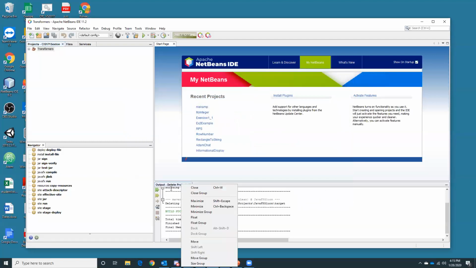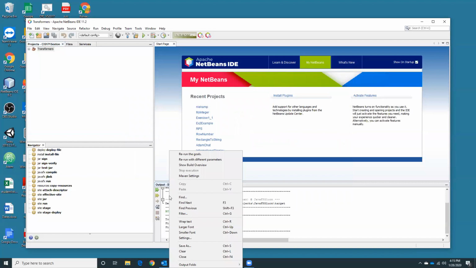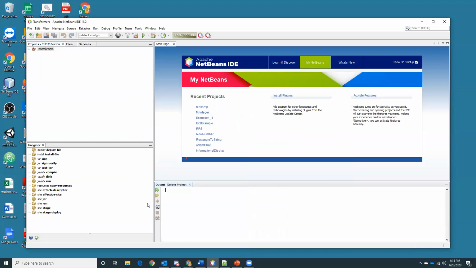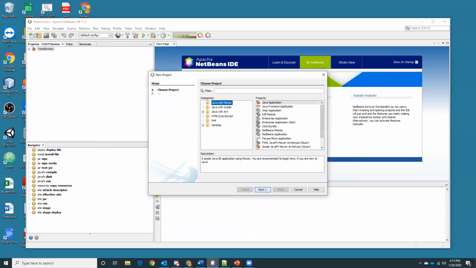Now I'm going to clear this. So I'm going to create a new project. And my new project is going to be Java with Maven. And I want to create this using JavaFX. So I'm going to use the JavaFX that uses the APIs, the Java class libraries first. And that's going to be the simple JavaFX Maven archetype. And it does say Gluon. Remember, they charge money. I'm going to click Next.